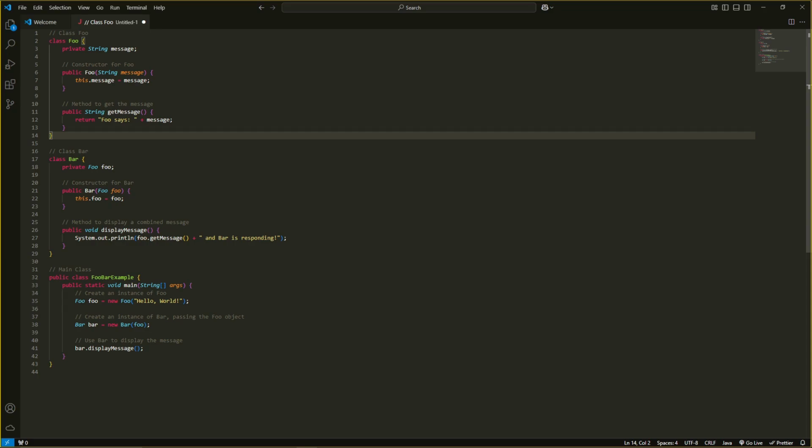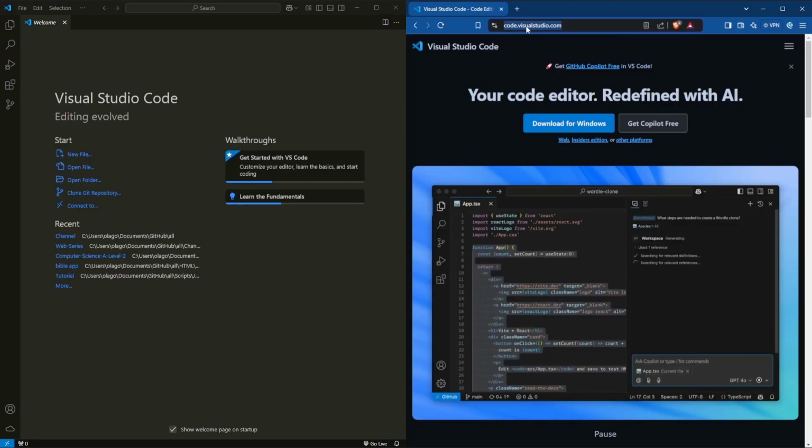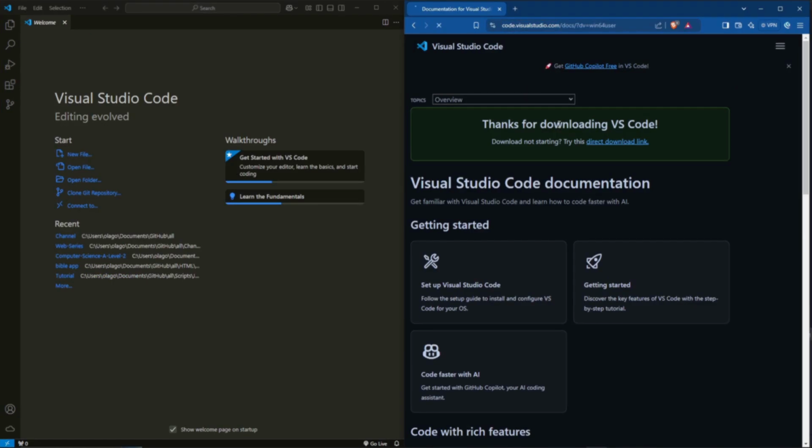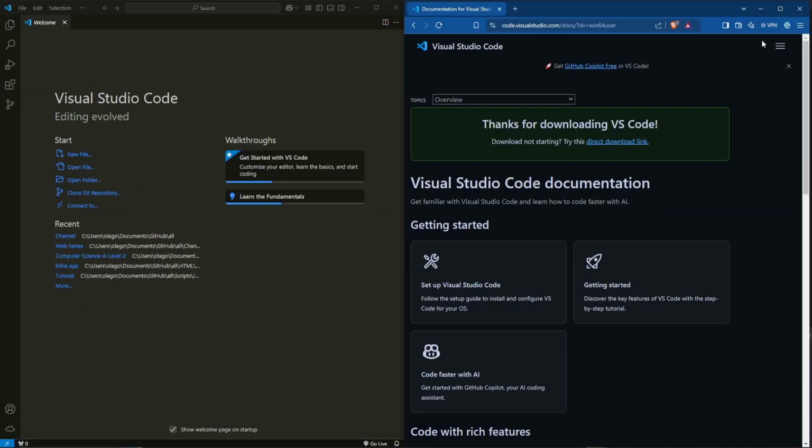And I'm going to start with going to the official VS Code website. The website is code.visualstudio.com. What you can do is click this download for Windows button, and it should load, and you should save it in your downloads folder.